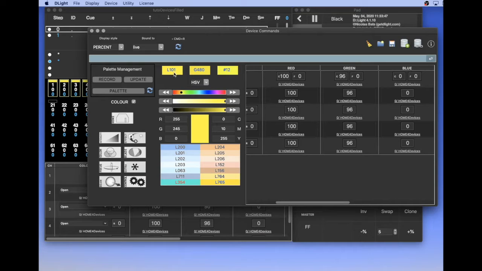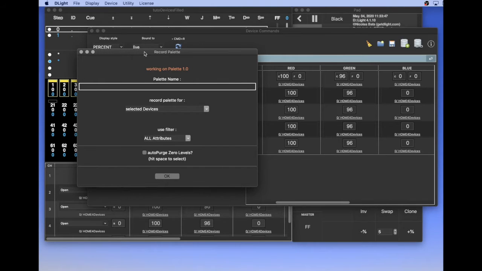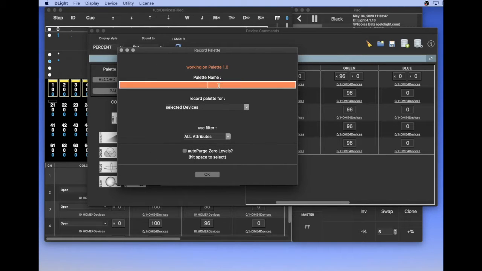I will create, let's say, a Lee 101 palette. So I select the Lee 101, and Daylight is putting the level of each parameter in order to retrieve some yellow. Okay. So now I just have to click the record button here. I give a name to the palette. Let's say L101 yellow.